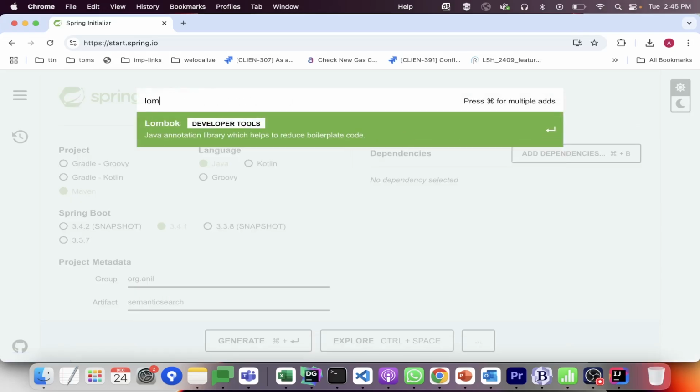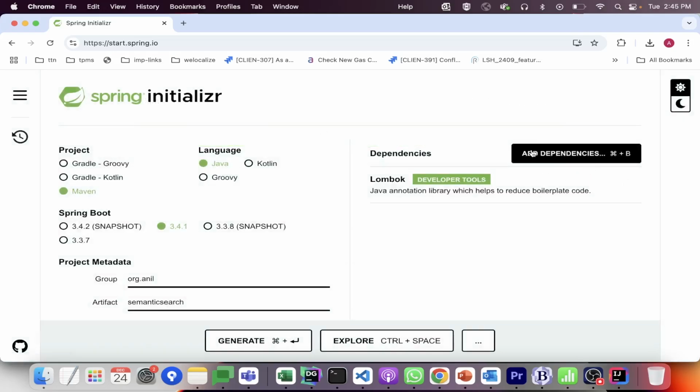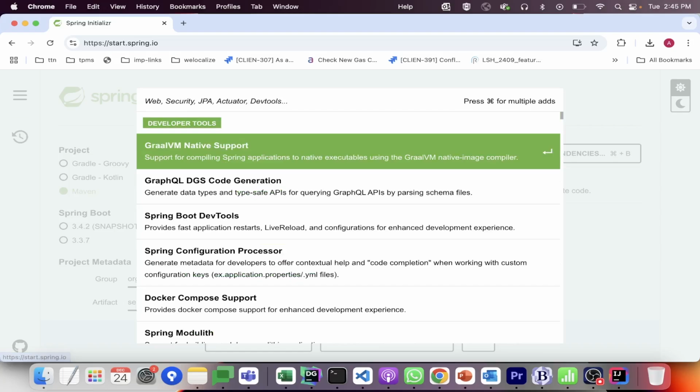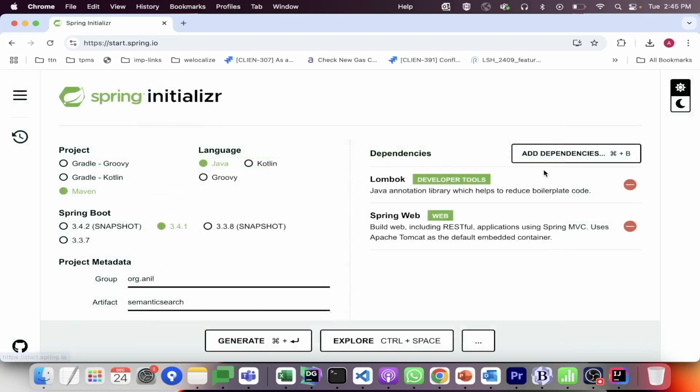Of course, I like Lombok, so I'm going to use Lombok. Spring Web, because we need to provide a controller so that we could expose our APIs. So Spring Web is required.